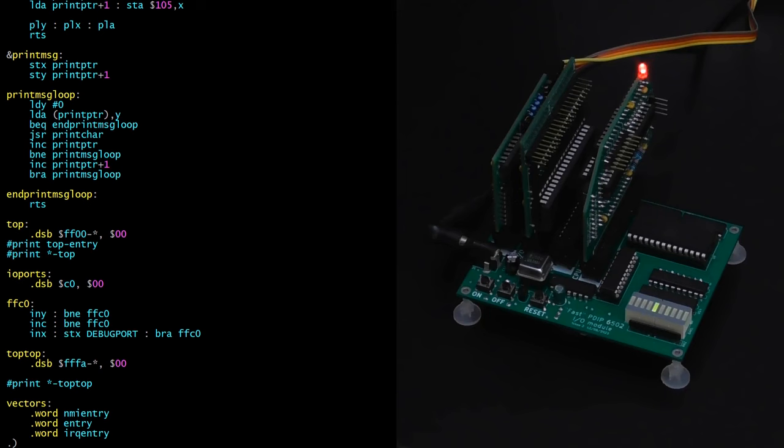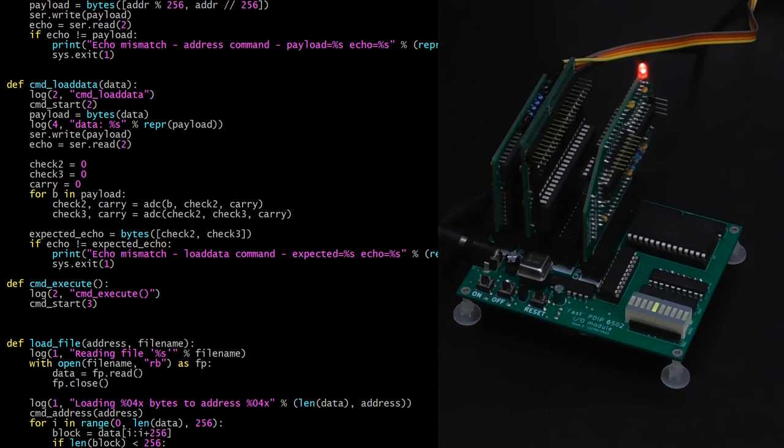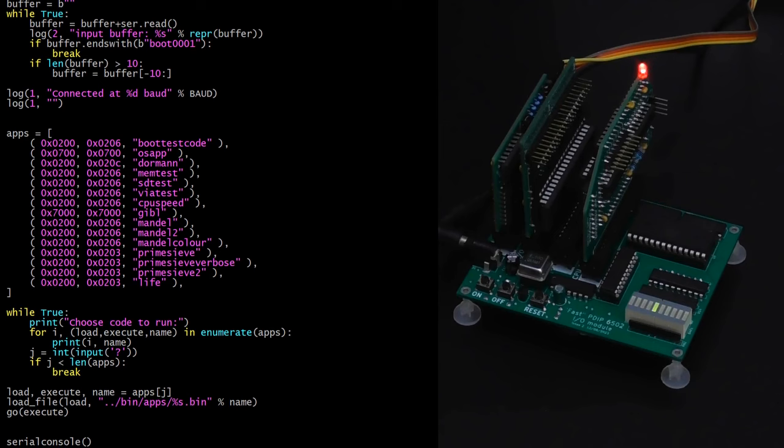I wrote the server program in Python. Python has a fairly nice kind of interface for serial communications, and it supports arbitrary baud rates, which is particularly useful. A lot of people would use something like Minicom for this. I like using Python here because it means I can write code that knows how to send data to my computer in whatever form I want, and that's worked really well here.